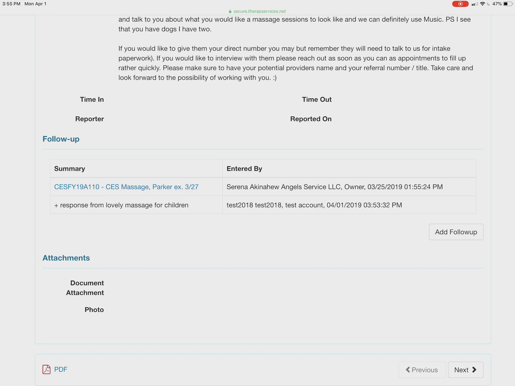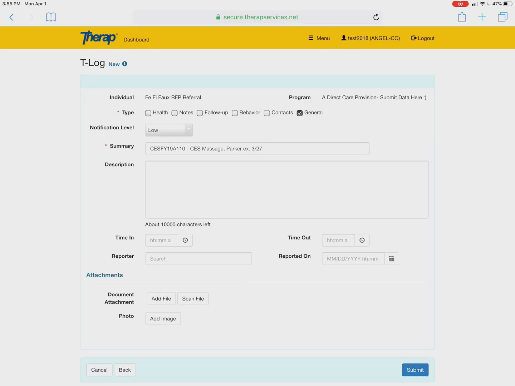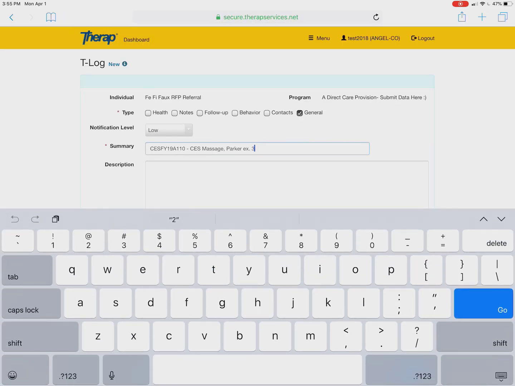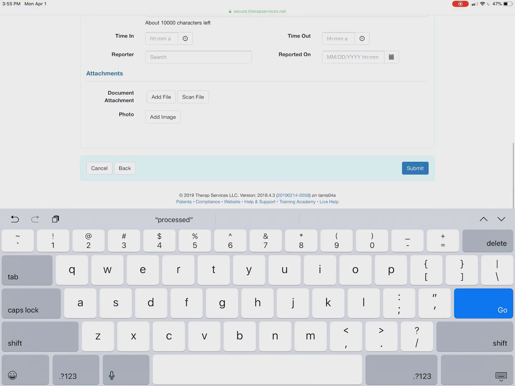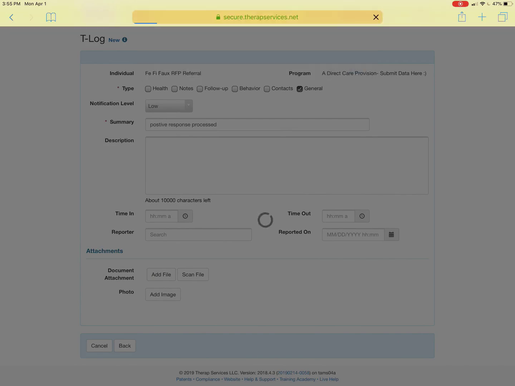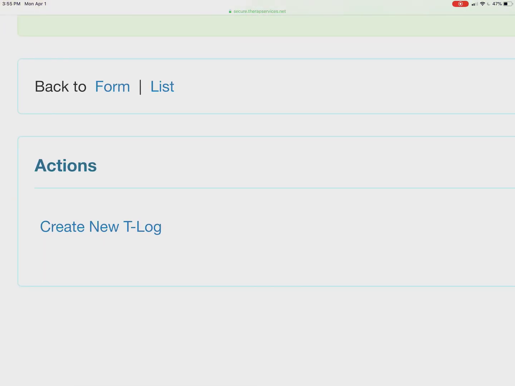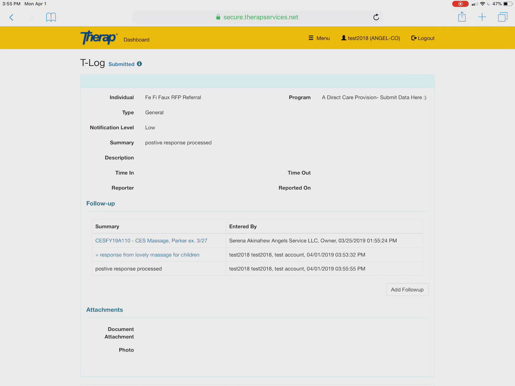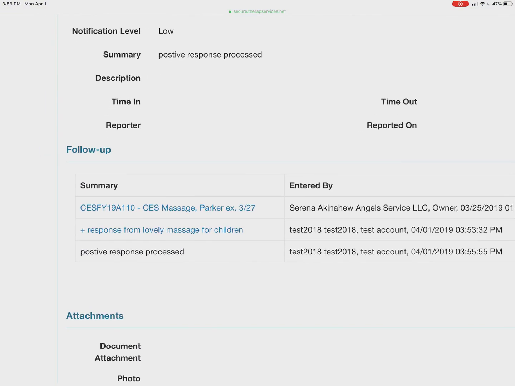When that's complete, we're going to come in here and add a follow-up showing you that it is. And we're going to say positive response, processed, sent in, something along those lines. And we're going to hit submit. If you click back to form, that's where you can see after you hit submit that it has been attached to that RFP. And then that's when the waiting begins.